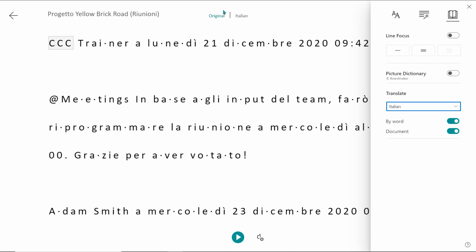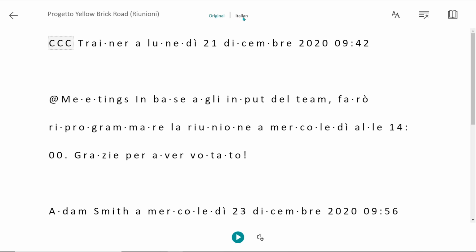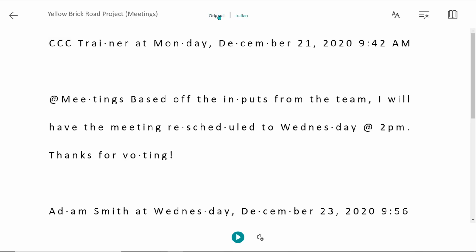You can use these tabs to switch between the original text of the post and the translated text of the post. When you're ready to exit the Immersive Reader, use this arrow.